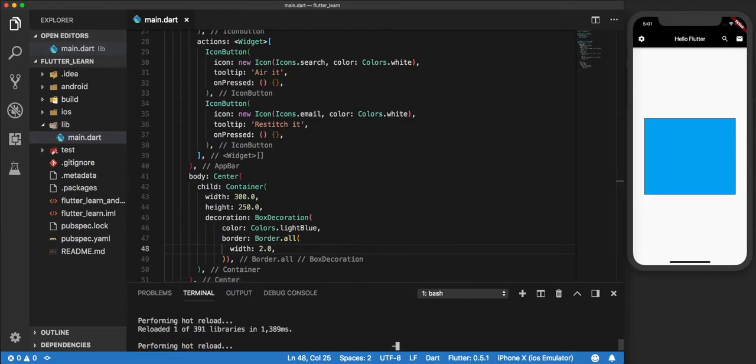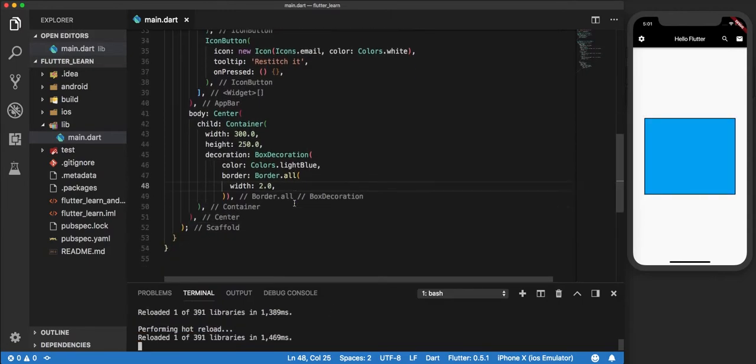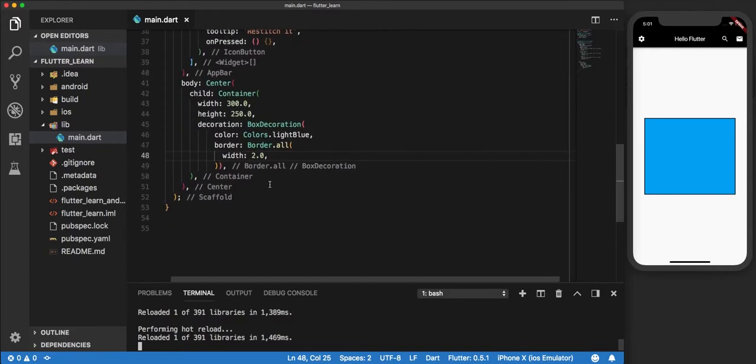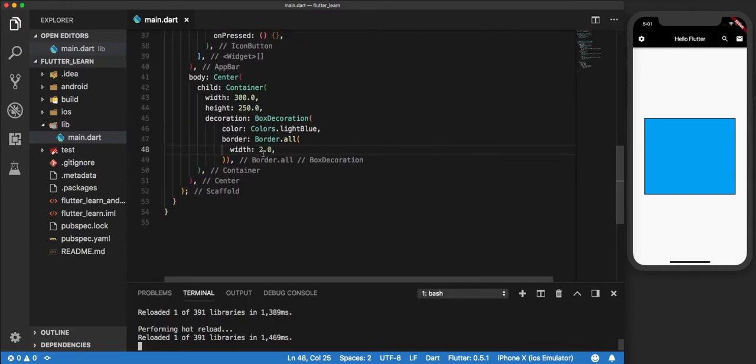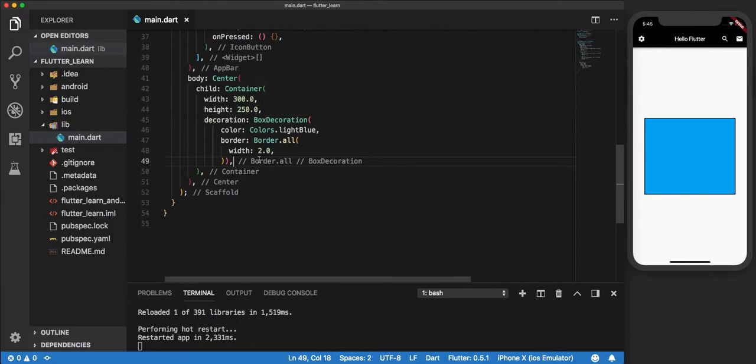Now we make another hot reload, and as you can see now, the border has become thicker and it is pretty much visible next to the screen now. Now the border that we have created is black in color. That's the default color for a border, but we can change its color whenever we want.